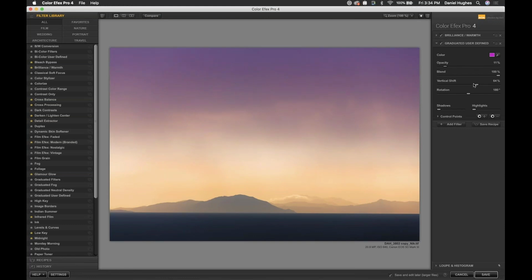I like the blend at 100% in this case. I think it works well with that sky. I'm going to bring my vertical shift down just a touch, and I'm going to leave the rotation alone. And let's just take a look at that before and after by clicking the compare button. There's the original. Here's the enhanced.